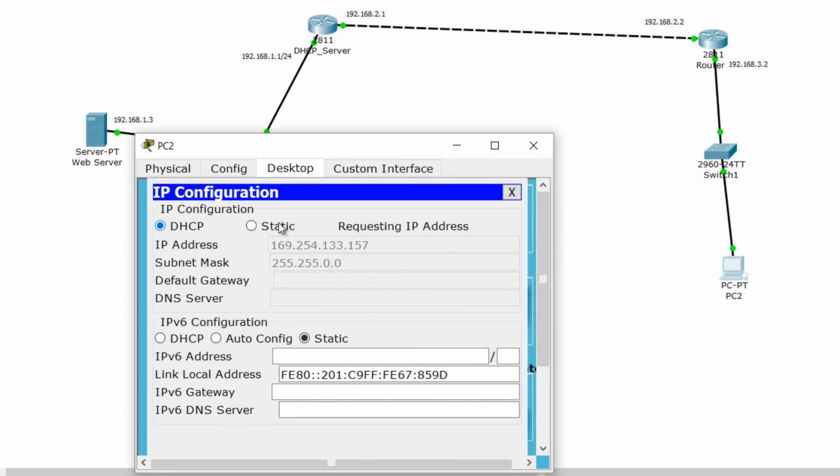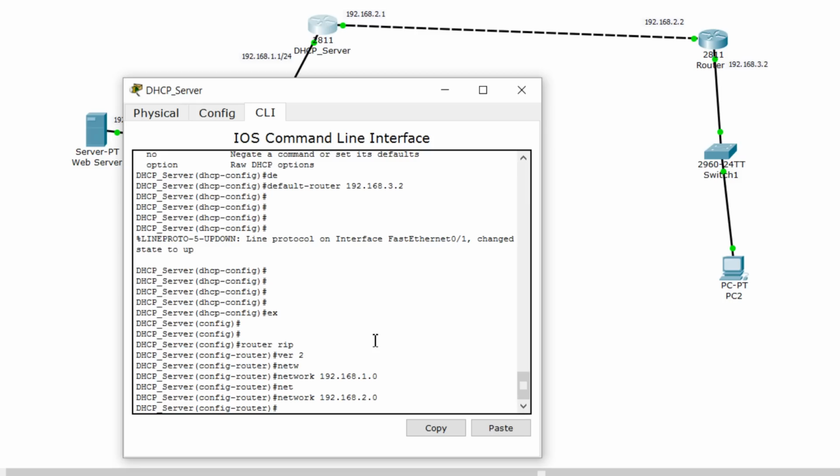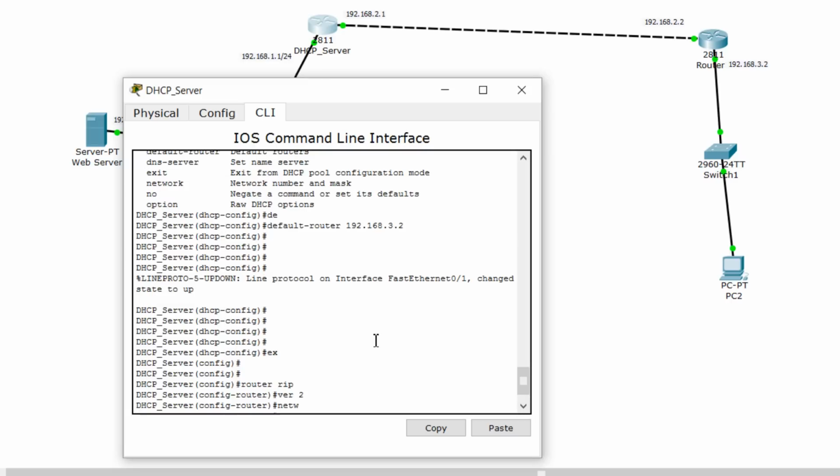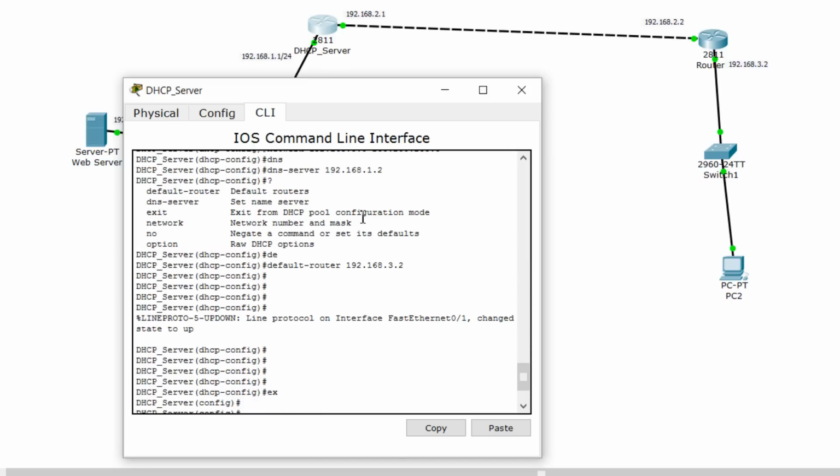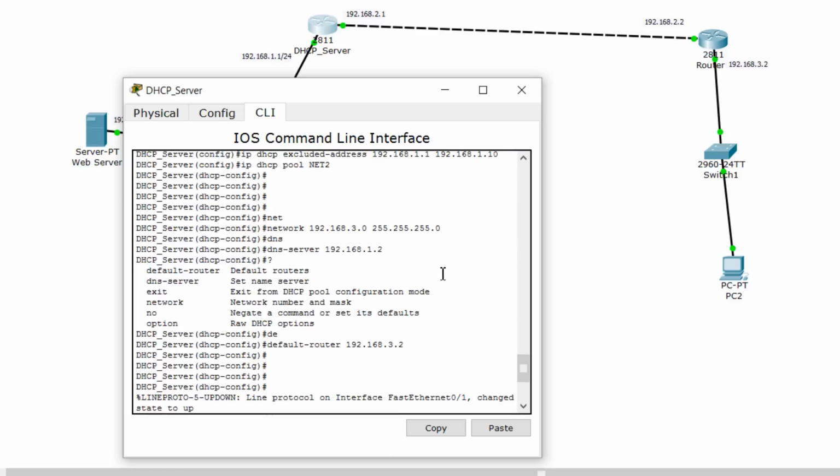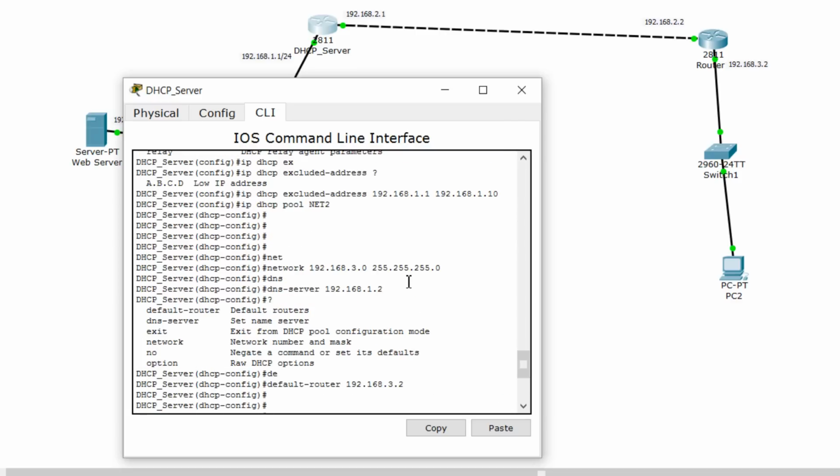So let's try requesting an IP address, and oh, okay, I think we created a pool here. We created a pool there. What did we do that we did not? Let me quickly go. We created a pool 192.168.3.2, DNS server 3.0.